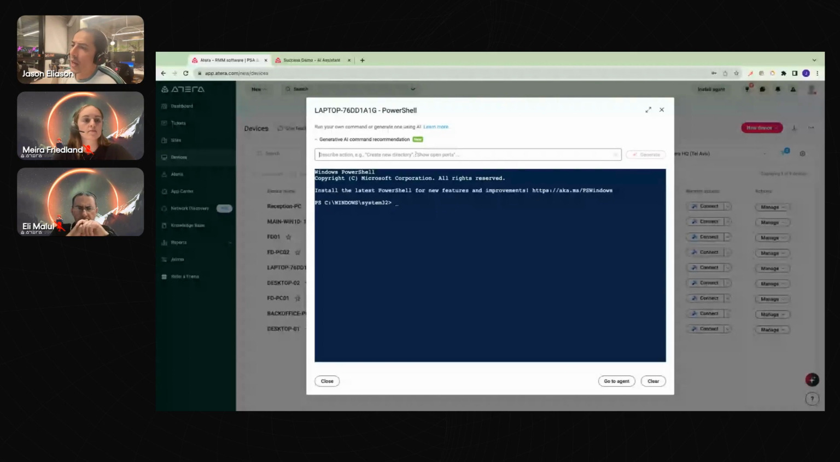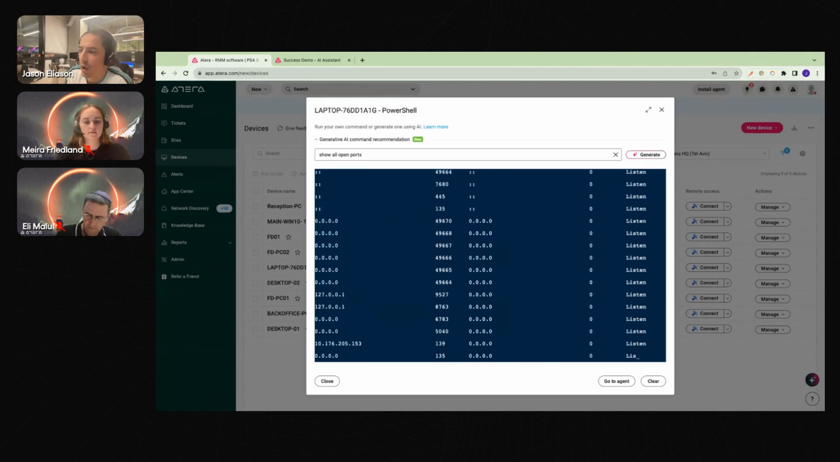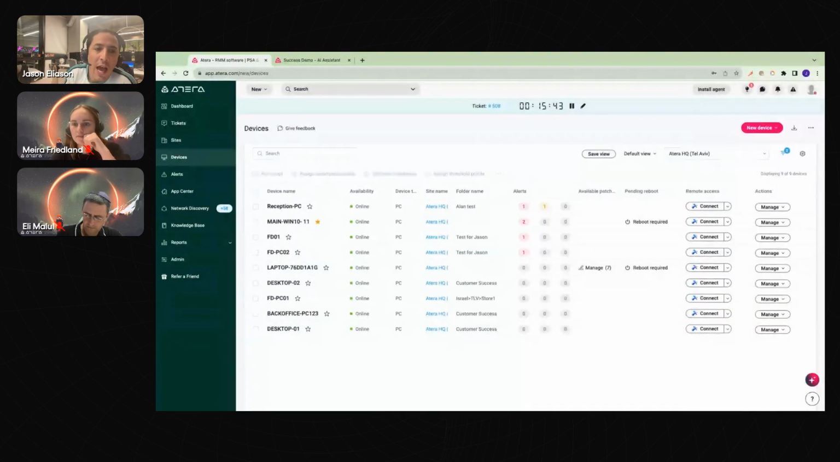Again, the idea is similar to the script generator, where we can say show all open ports, for example. Then we go there and it shows all open ports. Obviously this is just the very basics. But these are places where we're implementing AI as part of the co-pilot side, which is there to help you and, like I keep saying, save time.